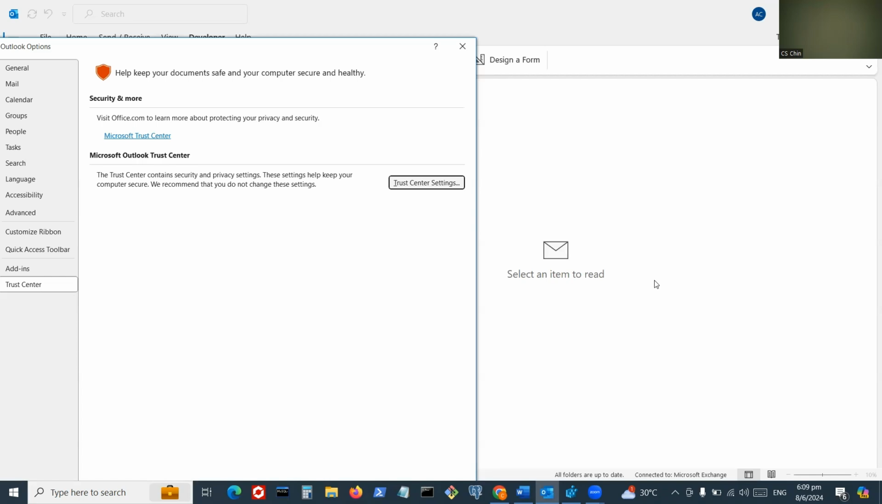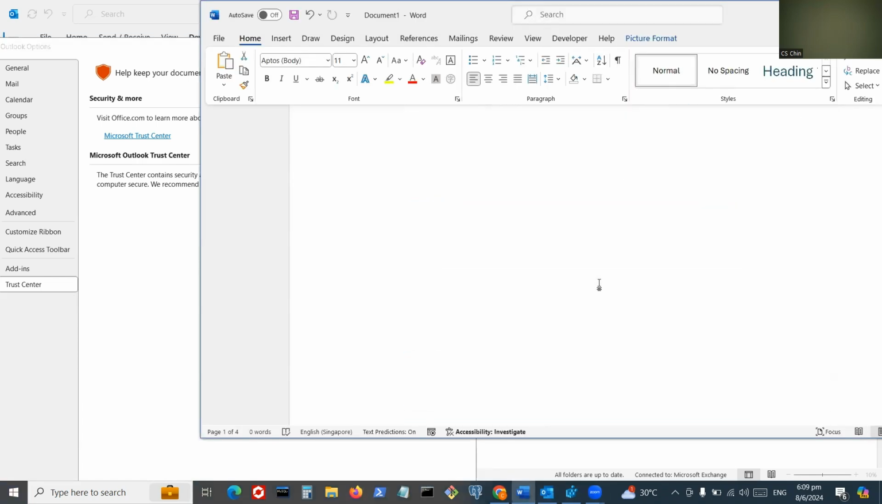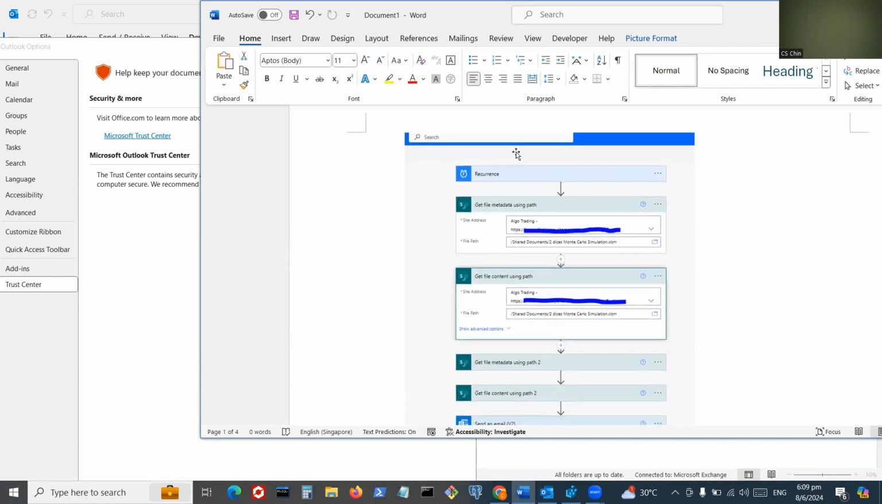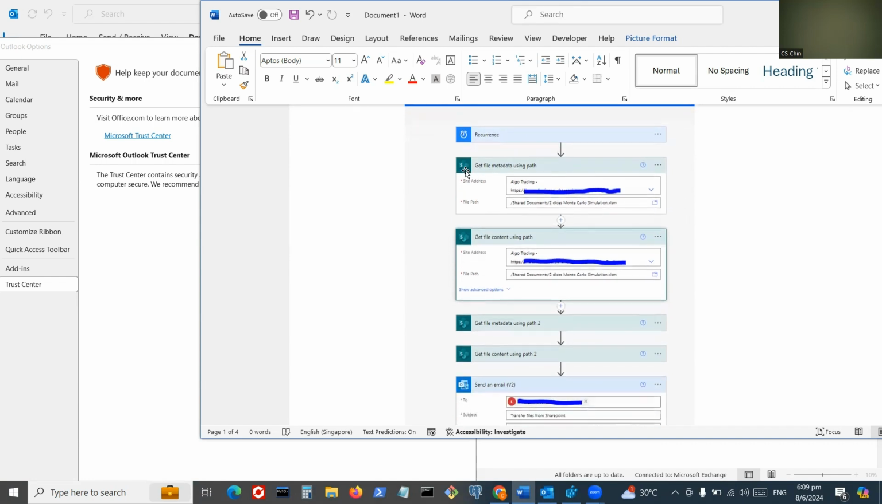So first we need to create the Power Automate process, which is a very simple process. Here you can see I create a Power Automate that is triggered by time. Here I set it at 5 p.m. for my automation. From here, you must use these two connectors, get file metadata using path and get file content using path. And this is the SharePoint connector.